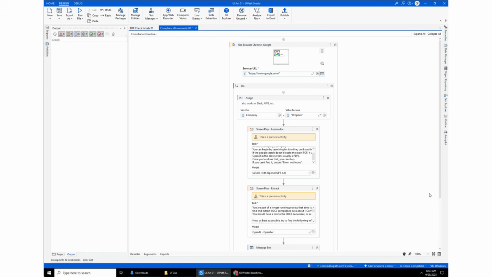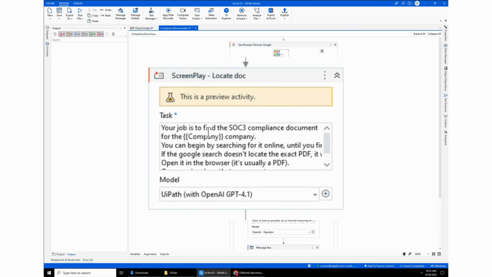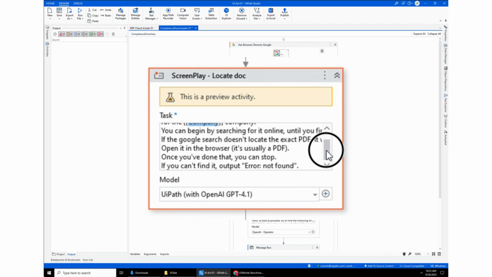With ScreenPlay, I can automate this process simply by explaining it in natural language, and it takes care of the rest. In my case, I need ScreenPlay to search online for the document for each specific vendor, open it, and extract the relevant information. However, I don't need to adjust the prompts each time. By using a variable, I can simply change the company name for each vendor, and ScreenPlay adapts its execution on the go. The first prompt instructs ScreenPlay to find the SOC3 document for the company specified in the variable.